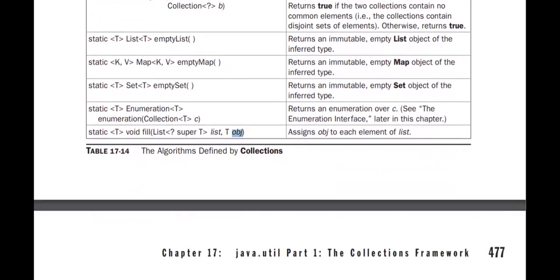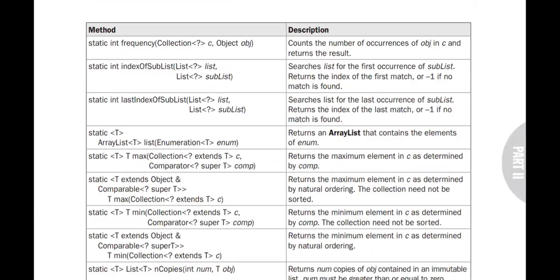The additional methods that are present in this list of algorithms include frequency. Frequency will count the number of occurrences of an object in a collection and return the result. So how many times this object has appeared in the collection, that value will be returned.